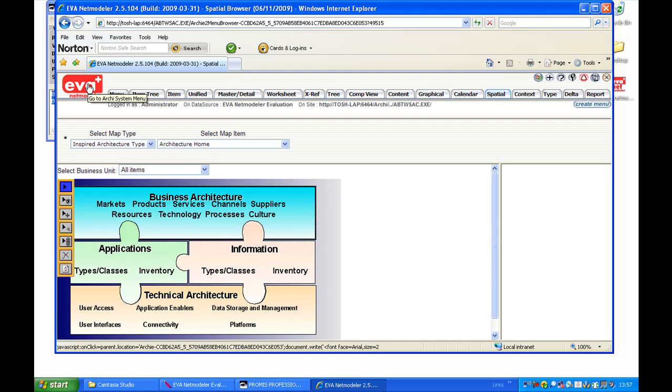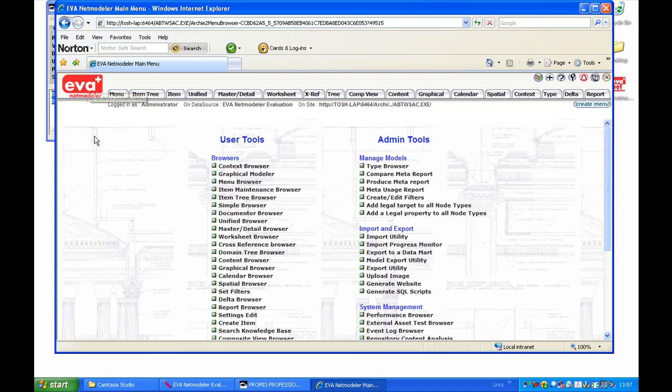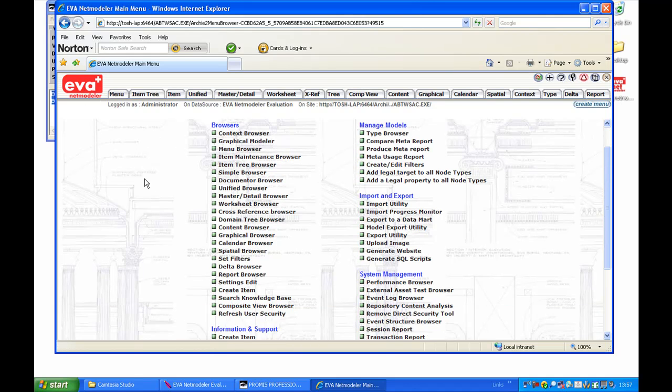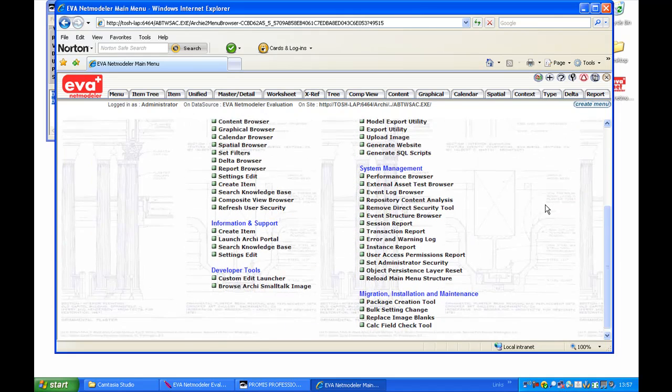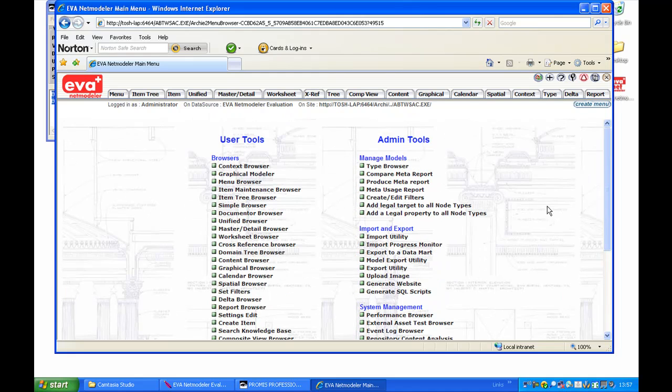One of the things I should also say is that if we click onto the little icon on the left hand side here, we get a list of all the user tools and all the administrative tools which are available to us as part of the EVA NetModeler evaluation software.